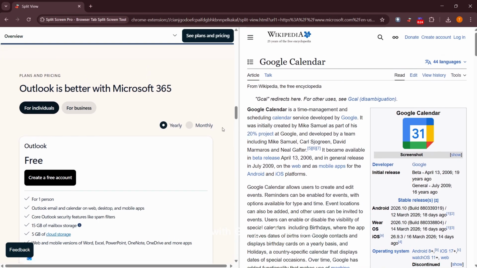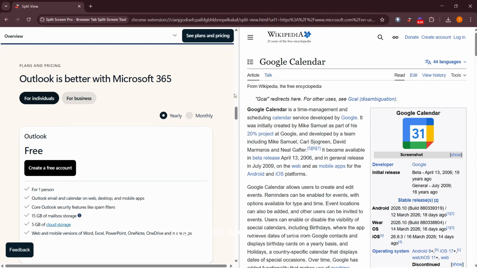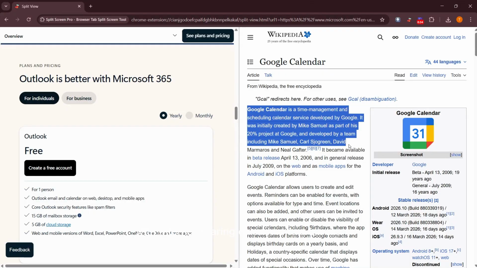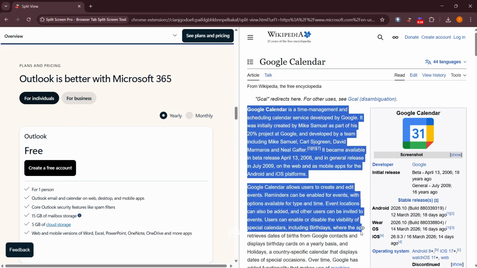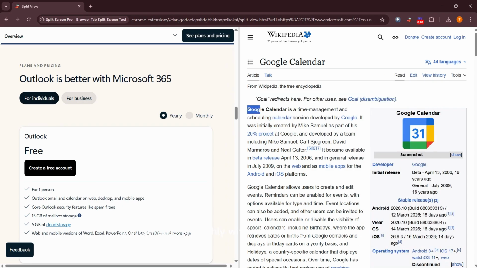Let's start with Google Calendar. It's simple and easy to use. You can access it from any device with internet. Sharing calendars is a breeze, making it great for teams. Plus, it integrates smoothly with other Google services like Gmail and Google Meet.